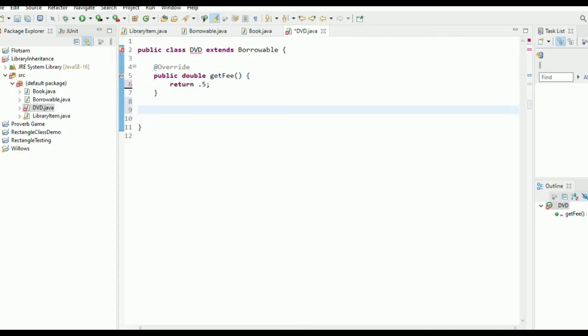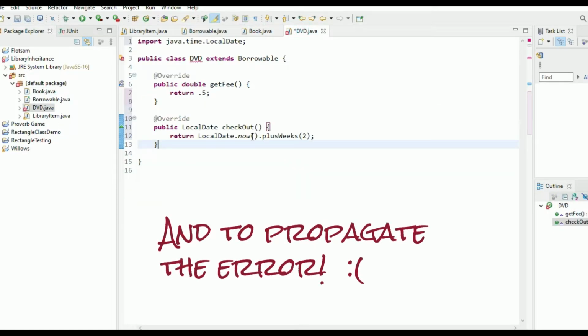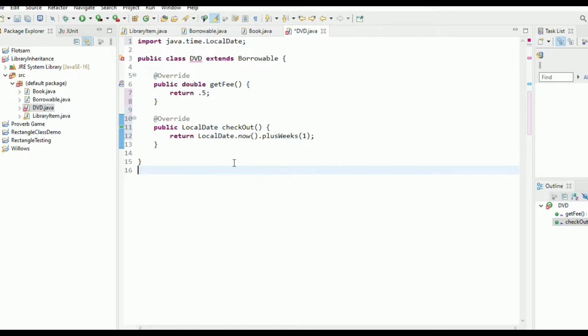I'm also going to write checkout, and I'm going to copy that from book to save time, and add 1 week instead of 2 to the current date for the due date. Note that we have to import java.time.LocalDate for this class name to be visible.